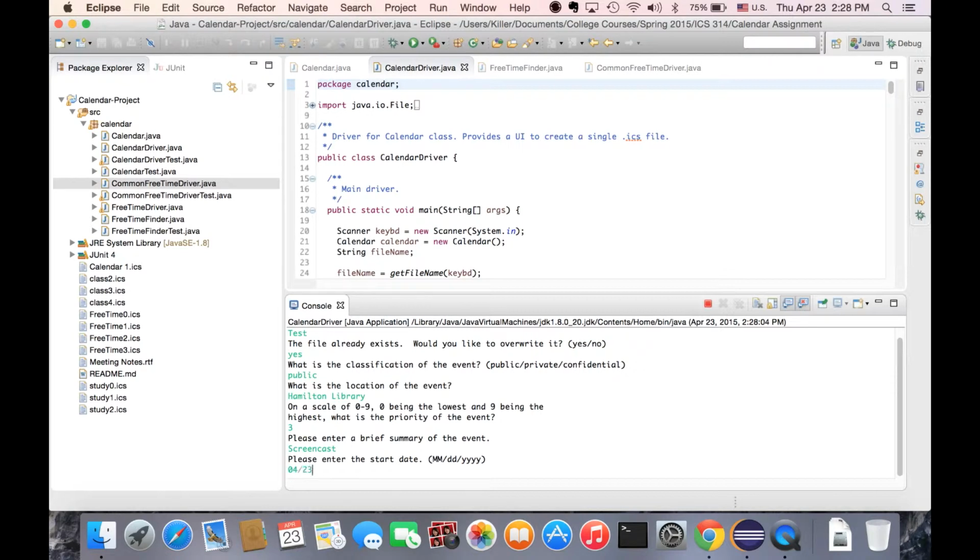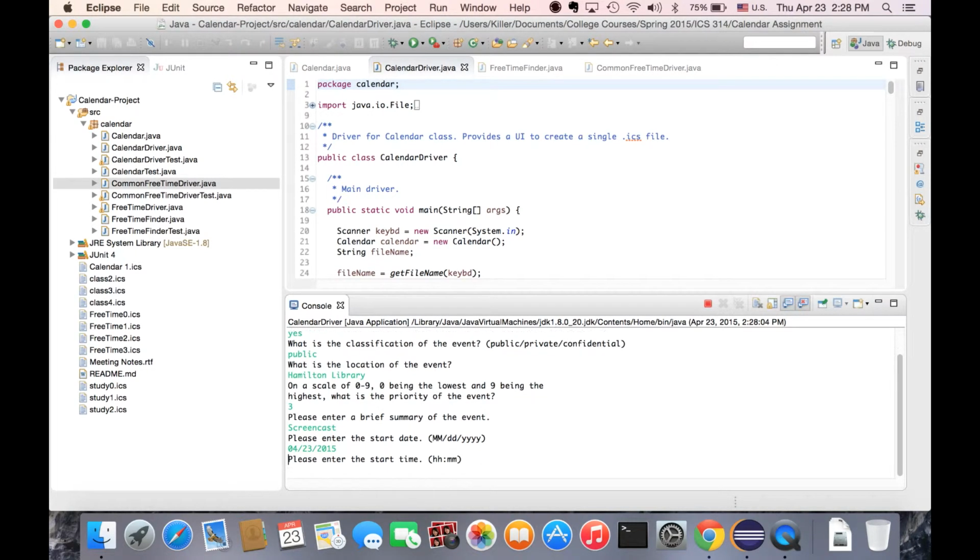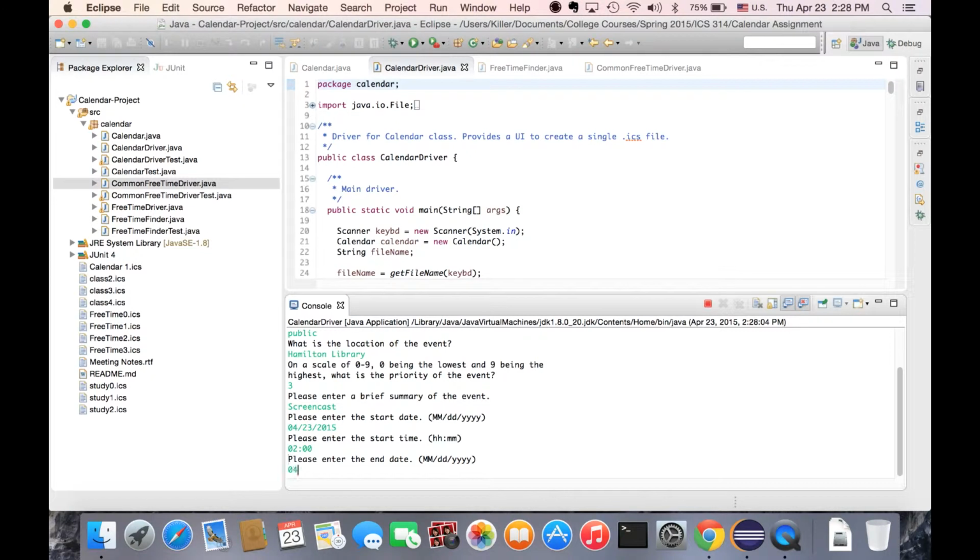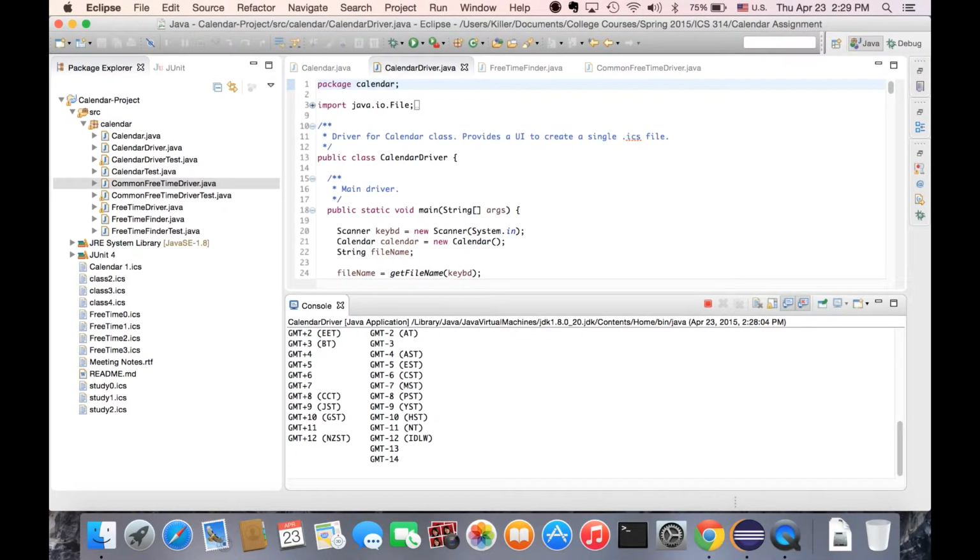Start date will be today, the 23rd of April. Start time, our times are listed from 0 to 23:59, not 0 to 12. So we'll say it starts at 2 and ends at 4. Oh, this is the date. Ends at 4. It's going to ask you to select a different time zone. So we're going to say Hawaii. So -10 just accepts the numbers.